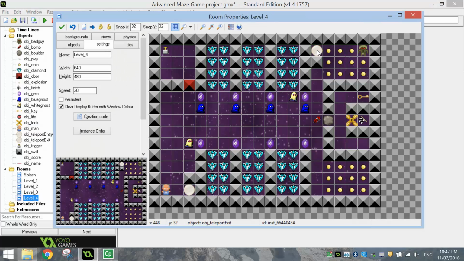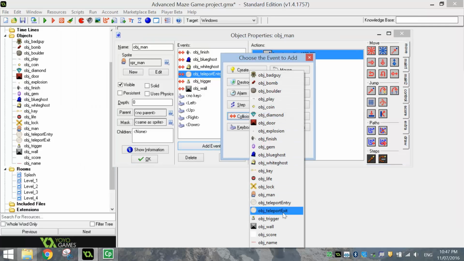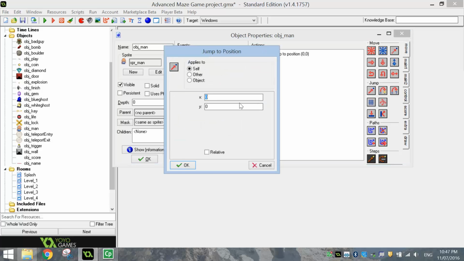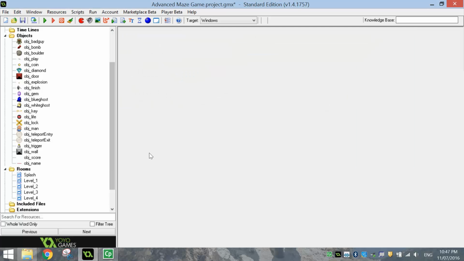Now when we hit this other teleport, the exit teleport, we want to appear down the bottom here. And I can see my X value is 64, my Y value is 416. So let's quickly code that now. Still on object man, we're going to add in a new event. It'll be a collision with teleport exit. So when we hit the other teleport, we want to jump to a position back at the bottom of the page. So it was 64 for the X, 416 for the Y. Click OK. Okay, so that jumps our player to that position at the bottom of the page. Click OK. That should have our teleports working.